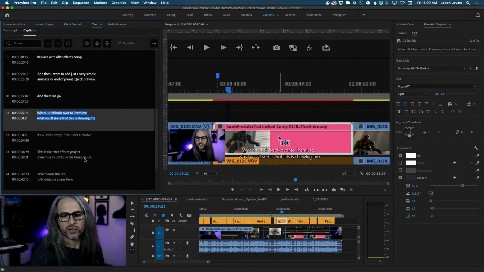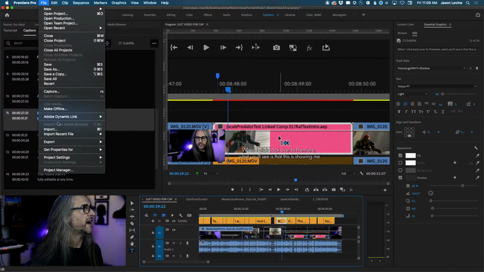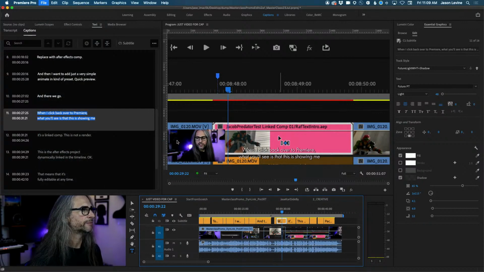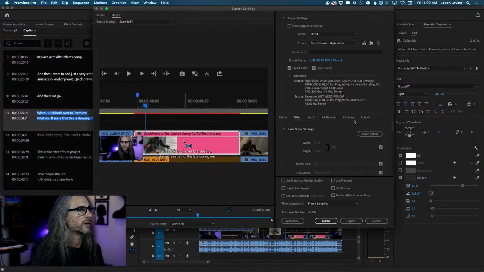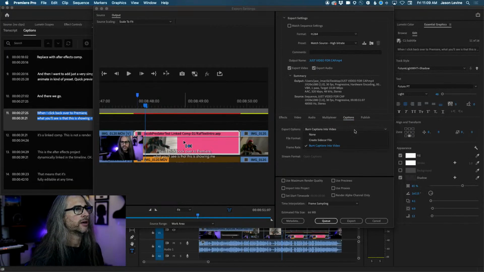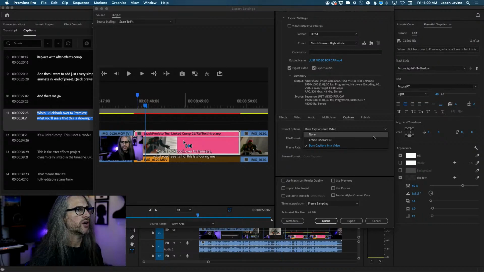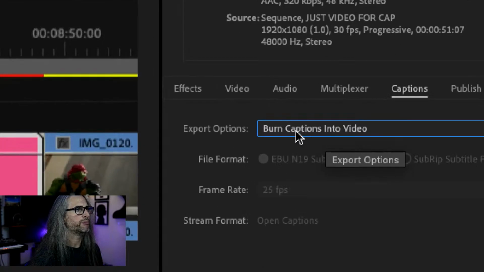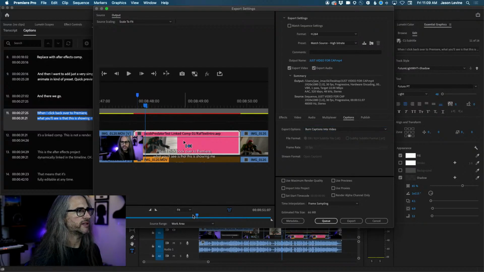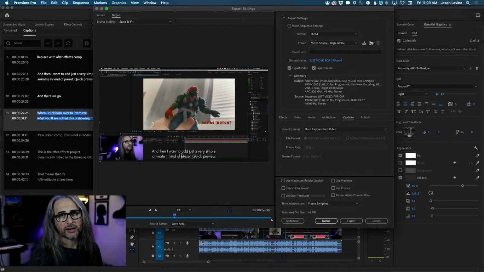When you go into exporting this, let's go up to File, Export Media. In the Captions tab here, you'll see that you also have options. The default is, of course, to burn the captions into the video. So this is going to display them live. If I'm going out to Twitter or to TikTok, I want this. I want them burned in because that's the only way people are going to see them.